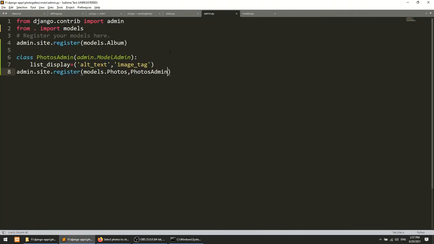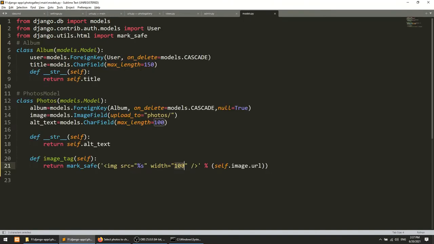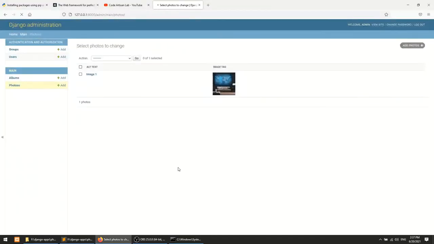Now I'll go to the admin, and we will go to the models, and here I will define the path. Okay, so now it is showing the image. So in the list we are showing the image, and photos are attached with the albums, and albums are attached with the user. Okay, and everything is working now. So now we need to create the front end. So in the next step, we will create the front end and show all the images.